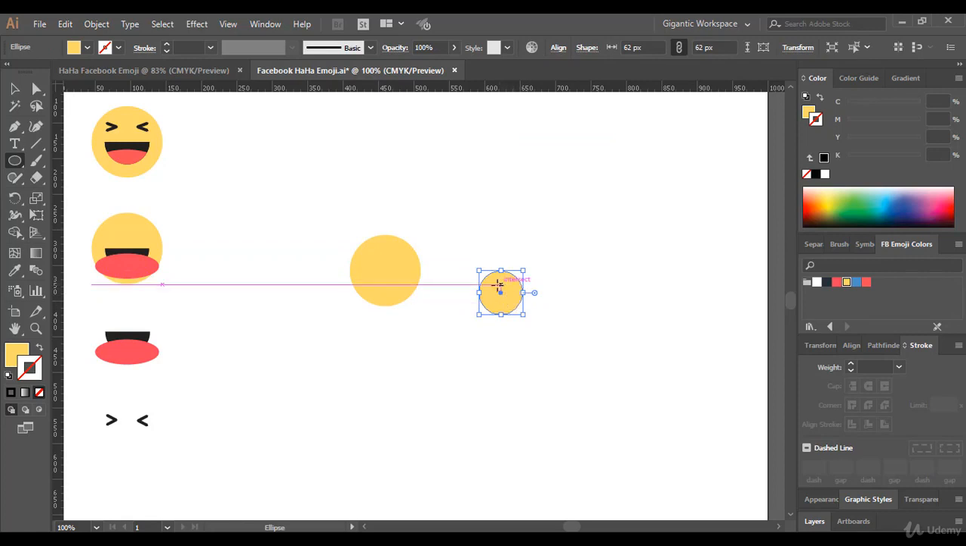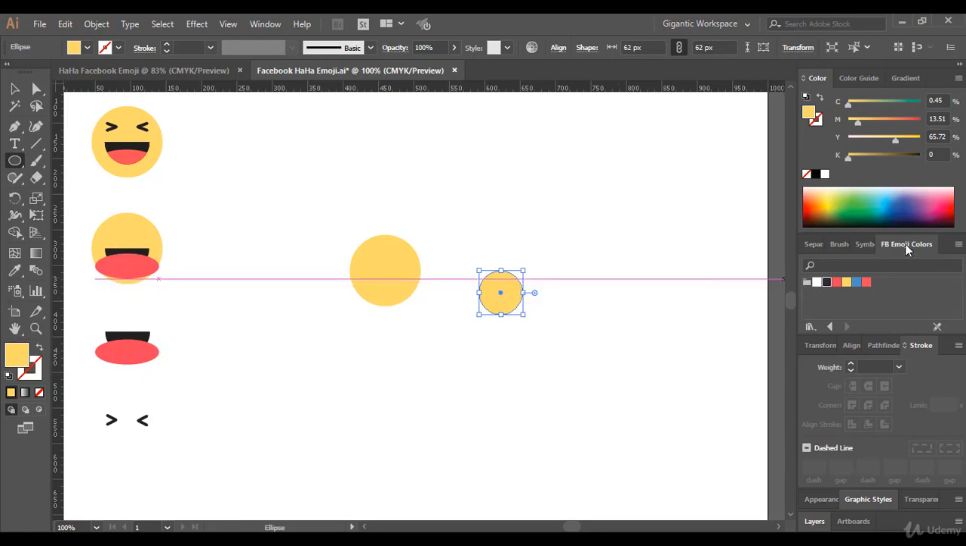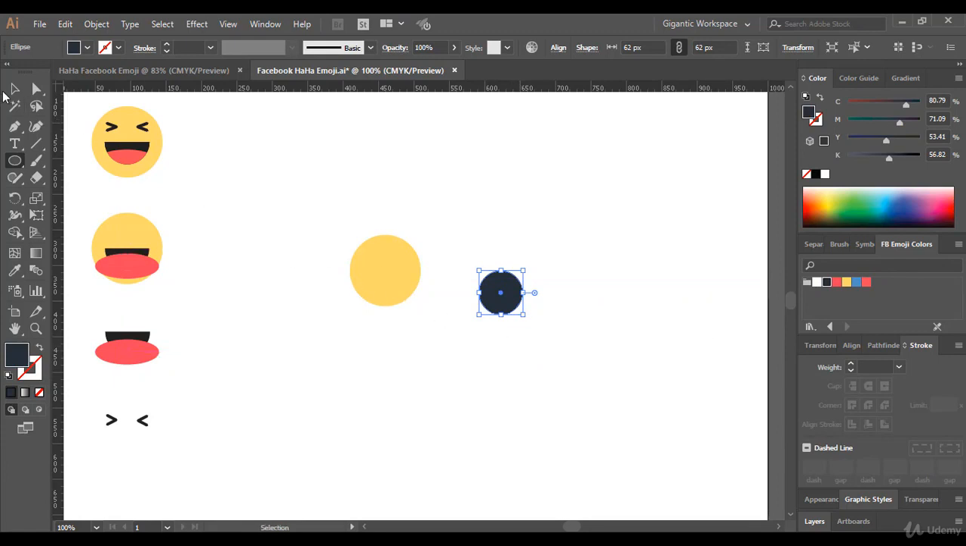Give it the black color. Let's get rid of that stroke. Click on none here. Then click on fill. Then on your swatches, choose the black color. Use the selection tool to move the circle on top of the yellow circle.